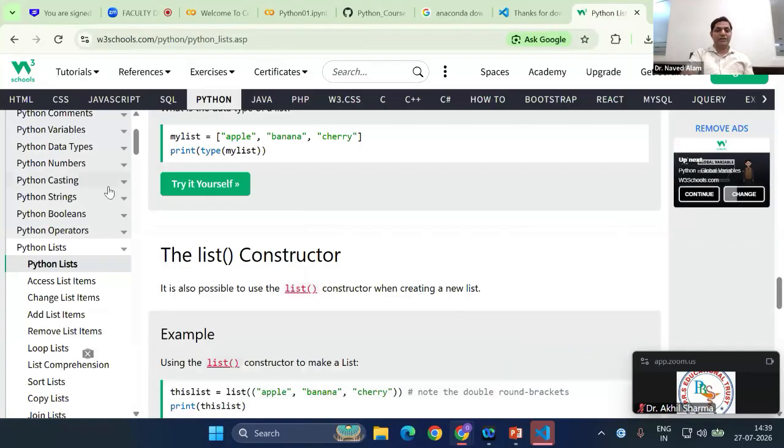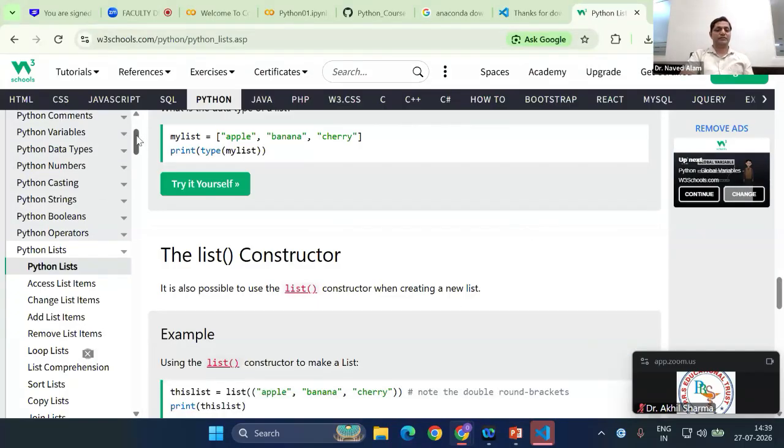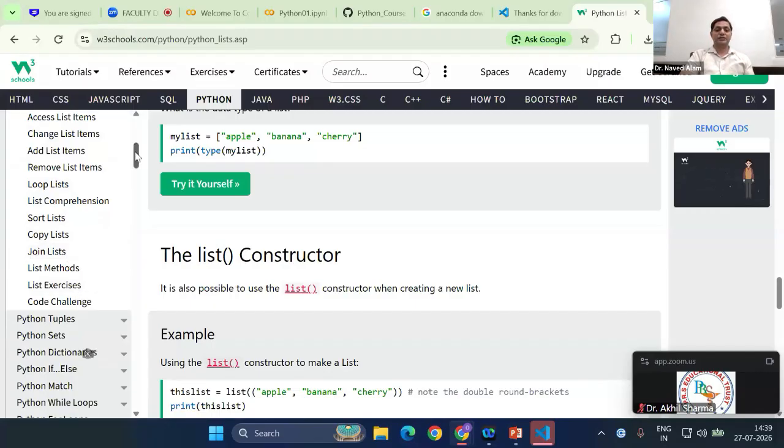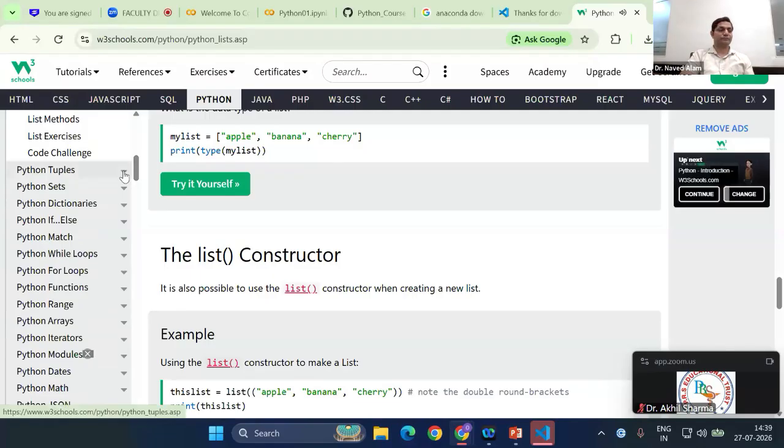So with different types of data types, we can access the data. And these things we can do with the list. We can add another list into the list. We can remove an item from the list, or we can apply a loop on the list, or we can sort the list. We can copy from one list to another list. So there are so many things that we can do with the list. Joining two lists or list methods are also there.